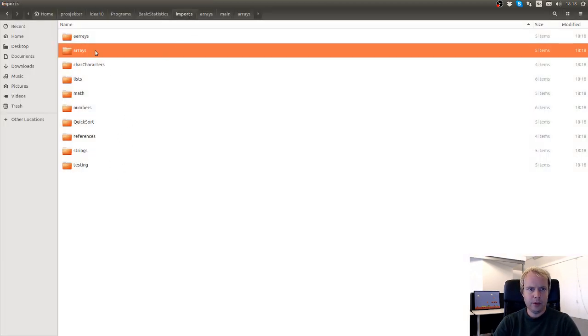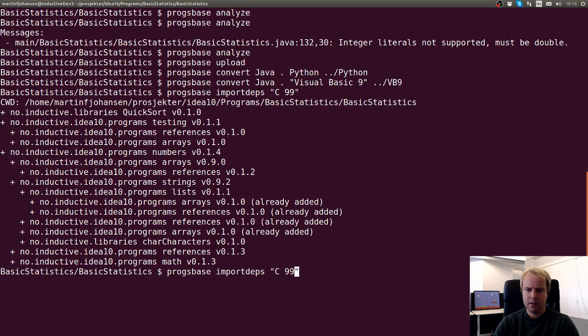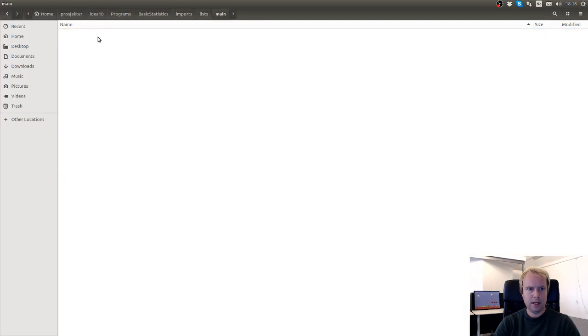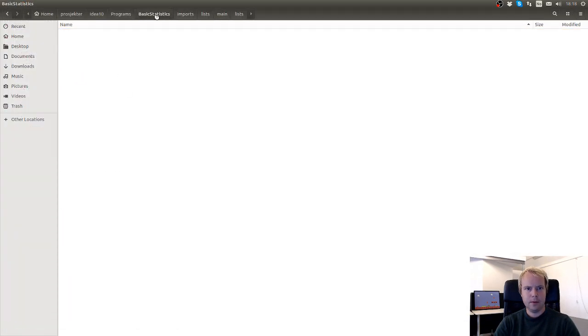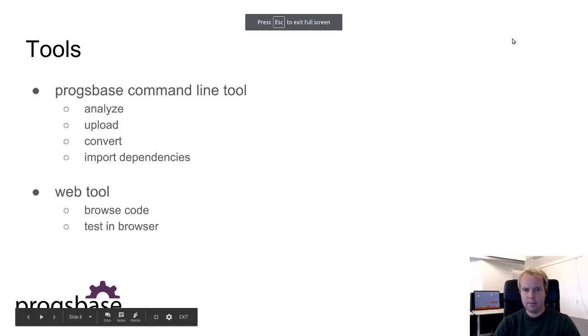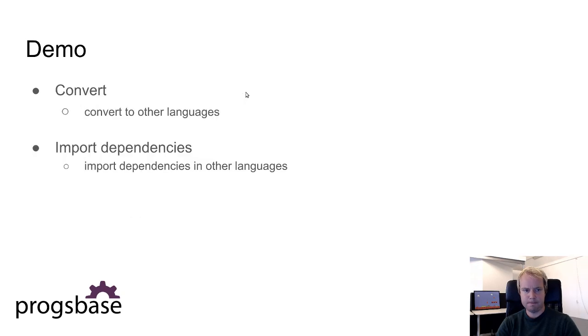Let's try to import the dependencies in another language. Python. And now the dependencies are in Python. Okay, so that was an overview of the tools that are in the Progsbase tool suite. And we did the demo of the conversion and of the import dependencies.